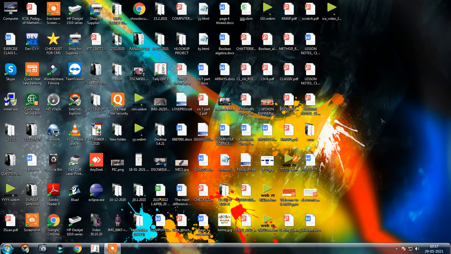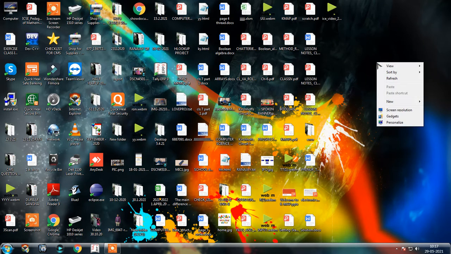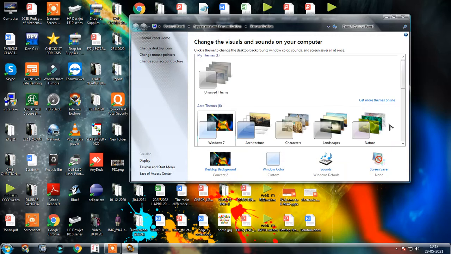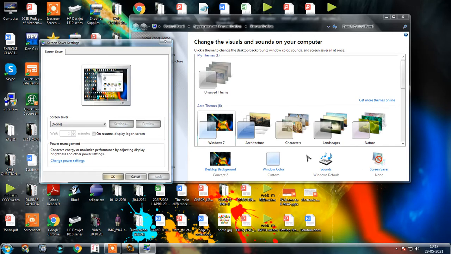Now we come to changing the screensaver. How do you make the screensaver? Well, let me see whether we have something in the screensaver. So right click on the blank area. This is my blank area. After clicking on the blank area, I go to personalize, and from personalize there is a screensaver option. None is there, so I have not given any screensaver. So I click on that, and now I can change this.